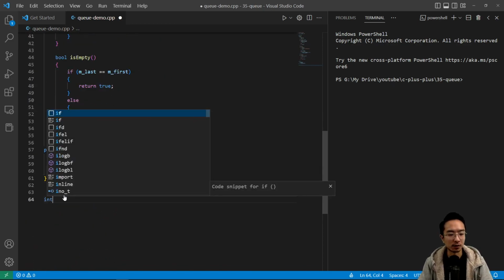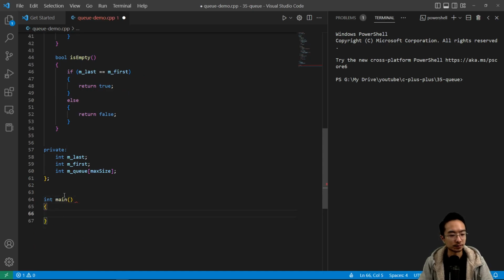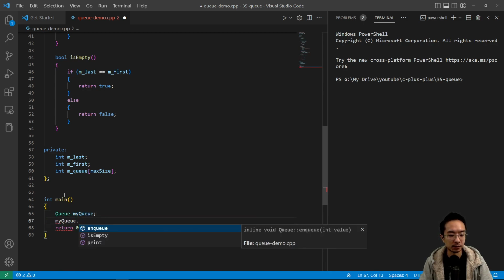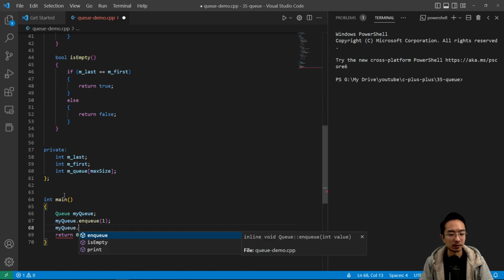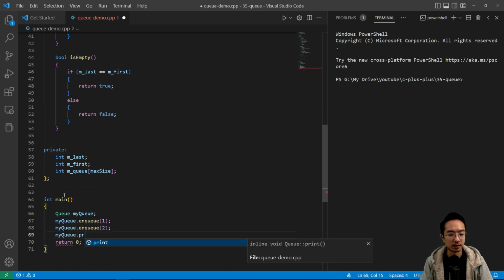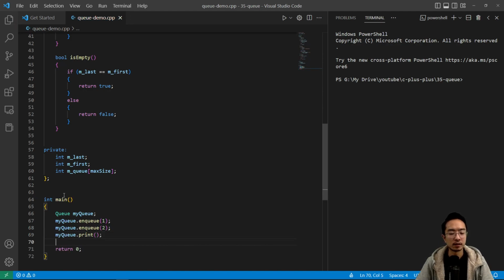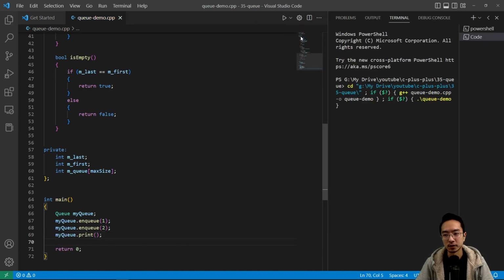Now we can create our main function and test it out. Let's go ahead and make our queue, and call it myQueue. I can say myQueue.inQueue, which will add a one. And then myQueue.inQueue, maybe add a two. And then myQueue.print. This should print out our queue, and we see 1, 2. So that is all good.